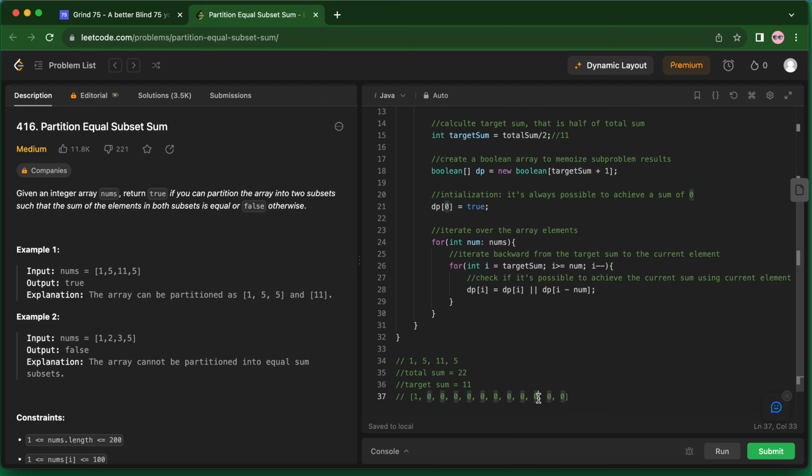This will still remain 0 since num is equal to 1, and all we are checking for is the current value and the value 1 previous to that. So all of this will remain 0 except for 1. Because when we come to dp of i equal to 1, we'll check dp of i or dp of i minus num, that is dp of 0. So this will become 1, right? At this point, we'll break the loop, we'll move forward.